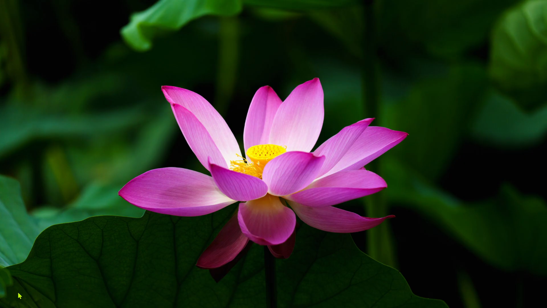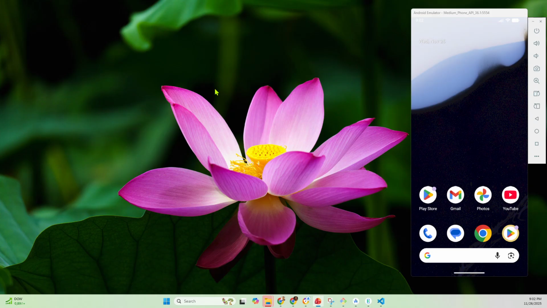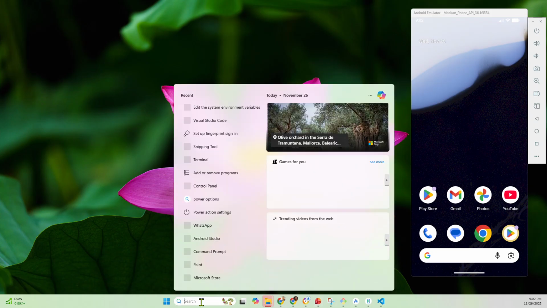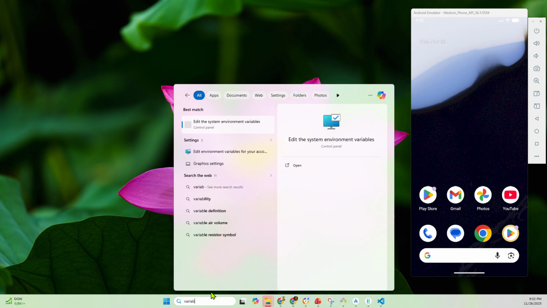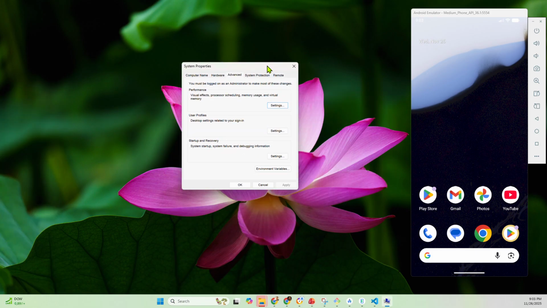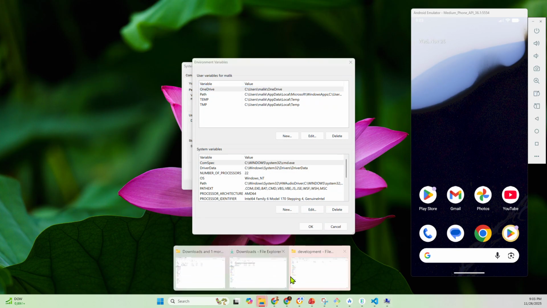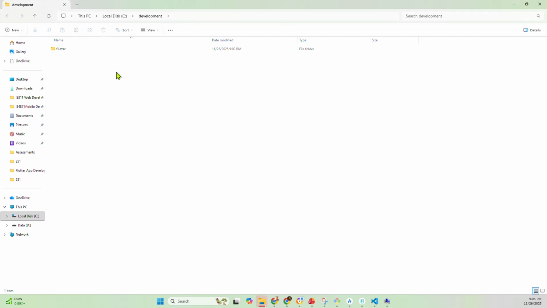Now you can see my windows. I just want to show you that we have a variable, and it is actually showing me that edit environment system variable. So when I click on that, I need to open up this window, and then I need to click on the environment variables.